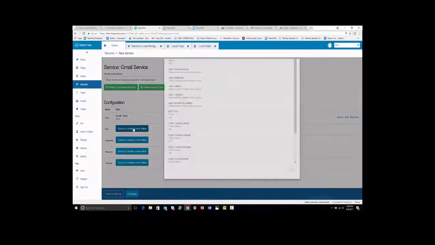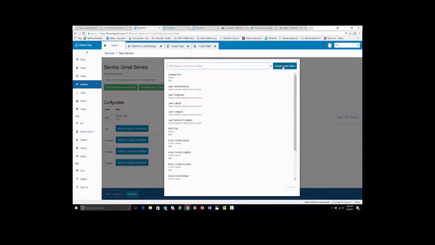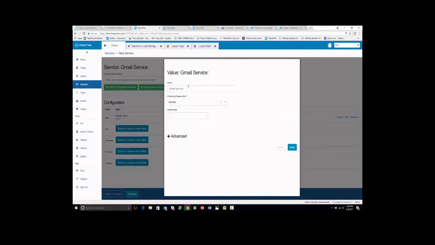Then we're going to select or create a new value for port, create a new value, name this as Gmail port, and this is actually just going to be a number here for this value, and the number that you're going to put in here is 587, so that's for the Gmail port.